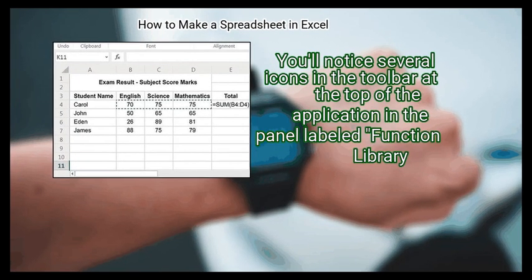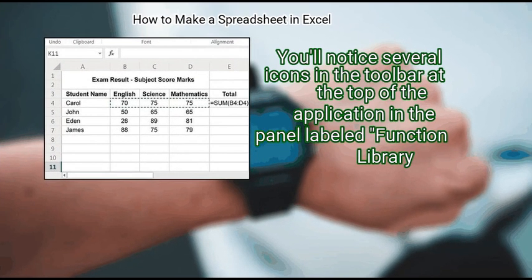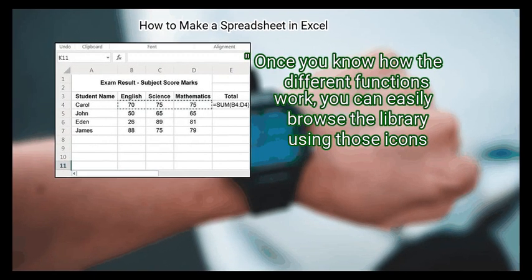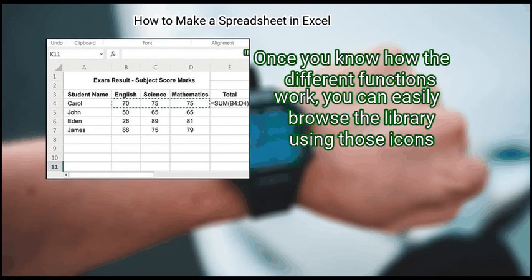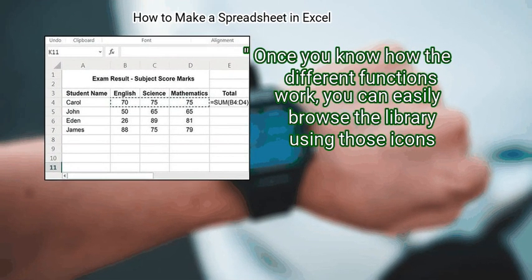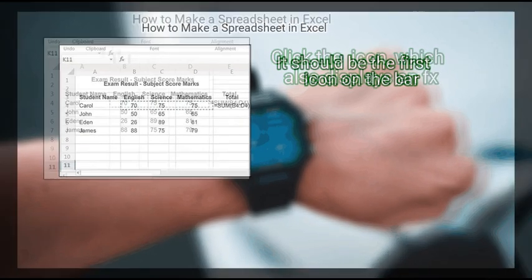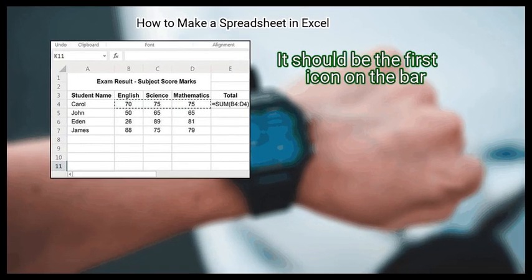You'll notice several icons in the toolbar at the top of the application in the panel labeled Function Library. Once you know how the different functions work, you can easily browse the library using those icons. Click the icon, which also displays an FX. It should be the first icon on the bar.